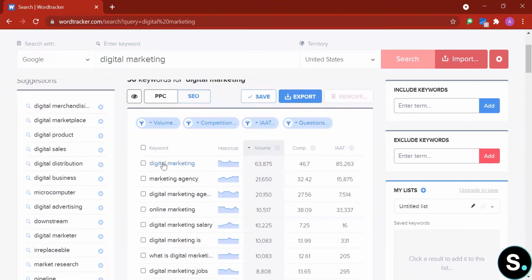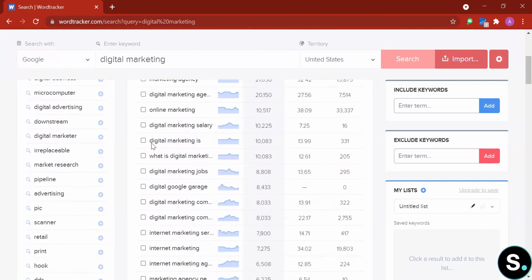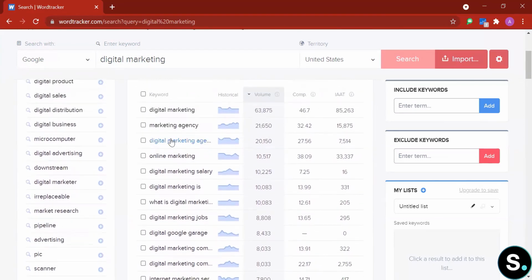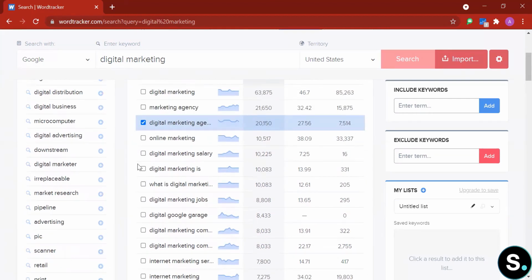Right at the beginning, we have our seed keyword, digital marketing. You can see competition is pretty high. Next we have marketing agency, digital marketing agency. This seems good. So anything that you think is prominent, check it so that you can include it. You can save these keywords. I'm just gonna choose a few so that we can move on.